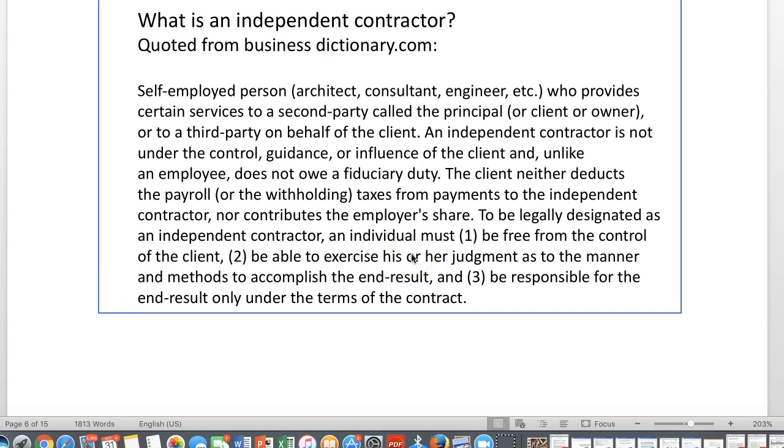To be legally designated as an independent contractor, an individual must: 1. Be free from the control of the client, 2. Be able to exercise his or her judgment as to the manner and methods to accomplish the end result, and 3. Be responsible for the end result only under the terms of the contract.